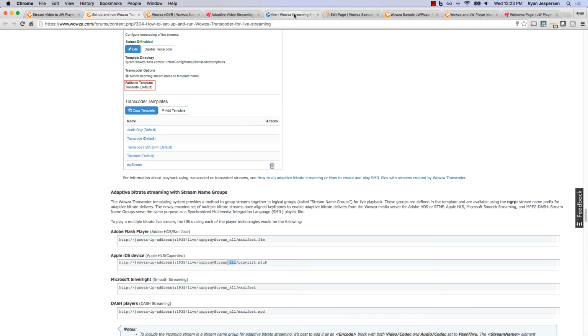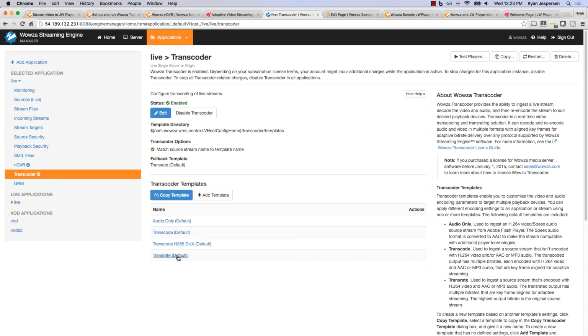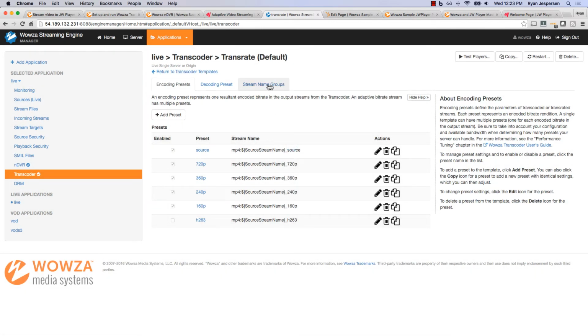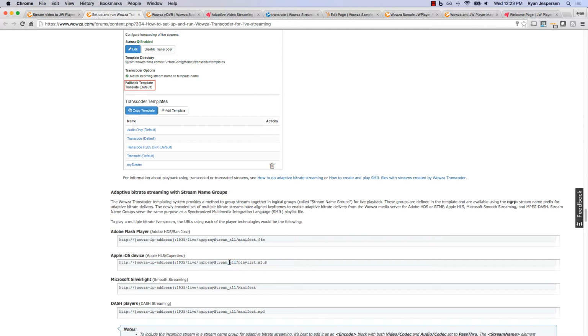So if I go back in and look at my transcoder, in here when I look at my transrate template, here's where I can see my stream name groups that are set up for this particular profile. So in here you can see I've set up underscore all. This is by default, and it's grabbing all of the different renditions that are available inside of that transcoder profile. So what I'm able to do now is grab all of those using this URL syntax.